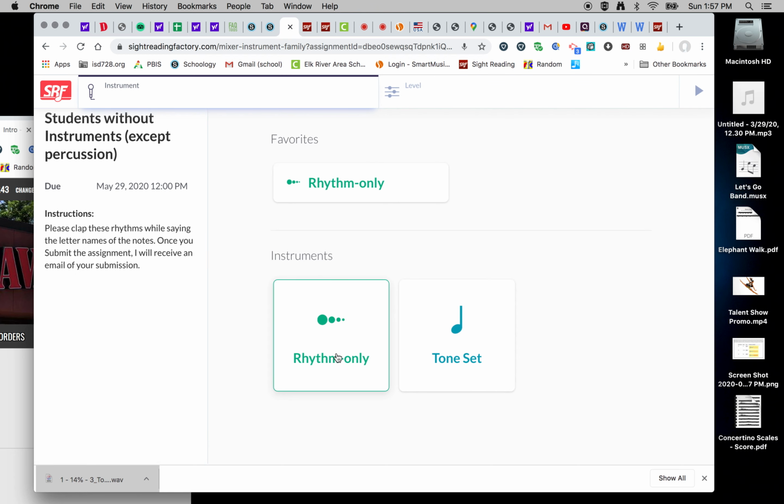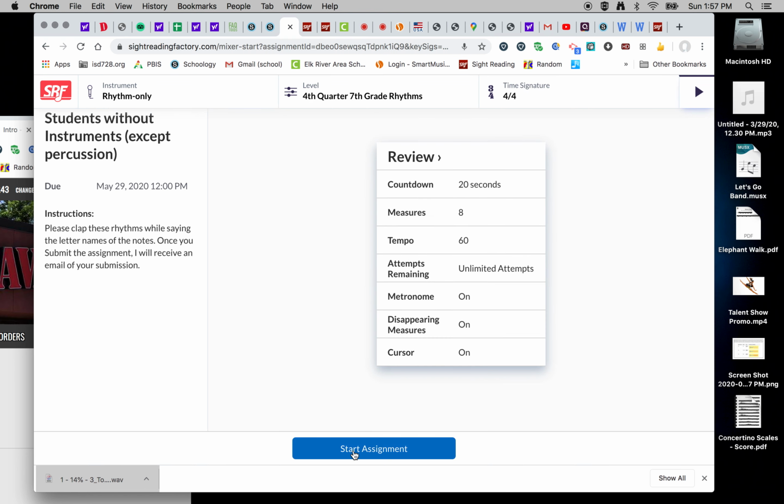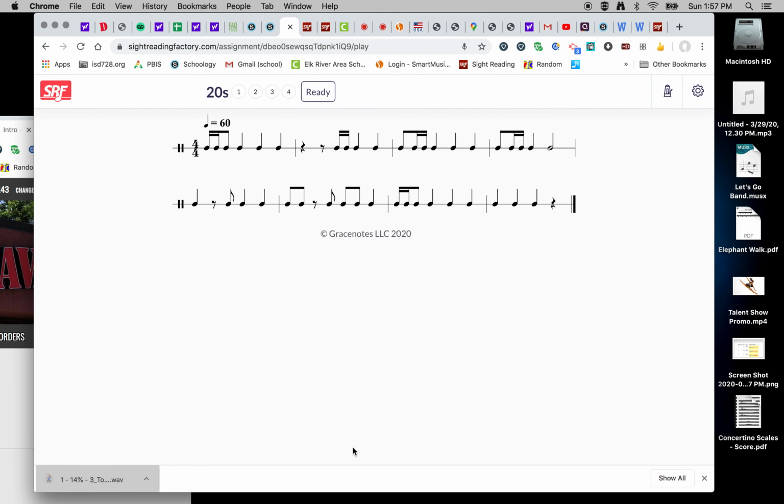All right, so you're going to be doing a rhythm assignment. So you click on Rhythm Only, and you click Start. Now, these rhythms are going to be a little tricky. That's because we've been playing songs now that have 16th notes. Here's a hopper grass, and here's a grass hopper, and here's an eighth note rest.